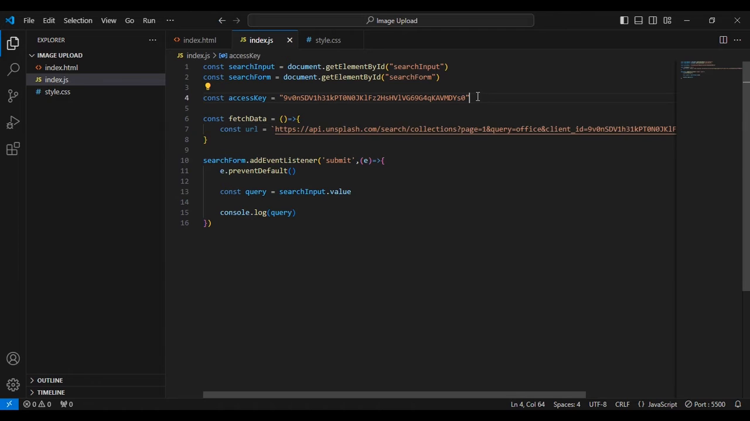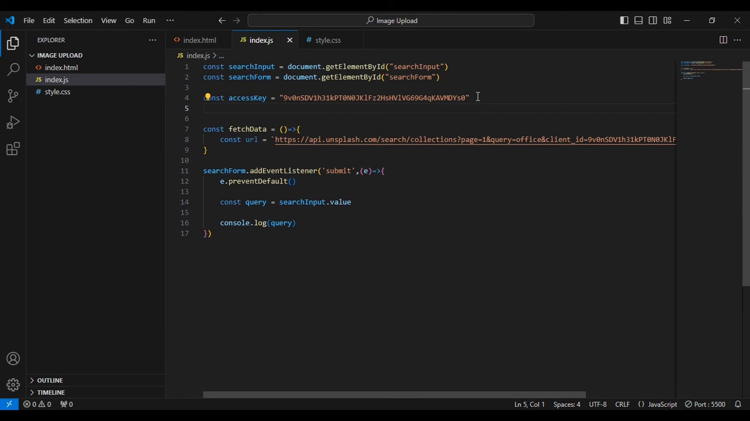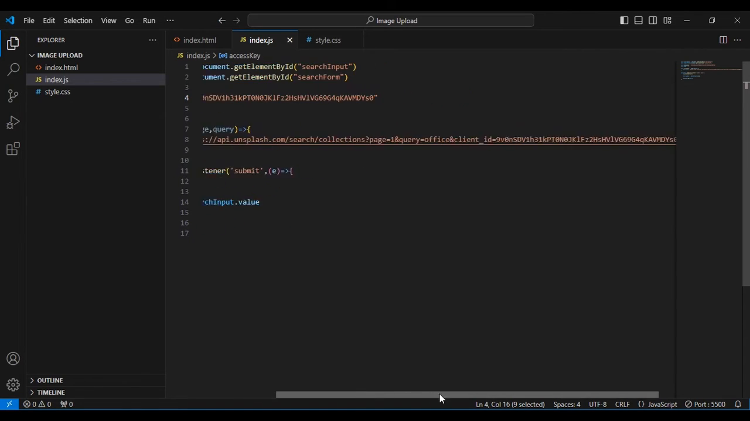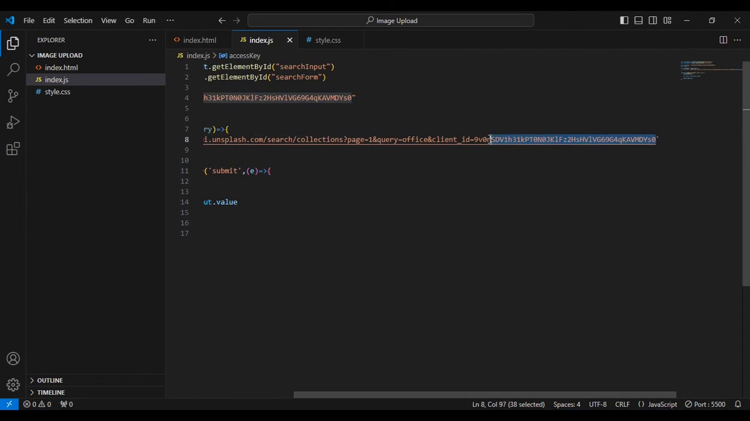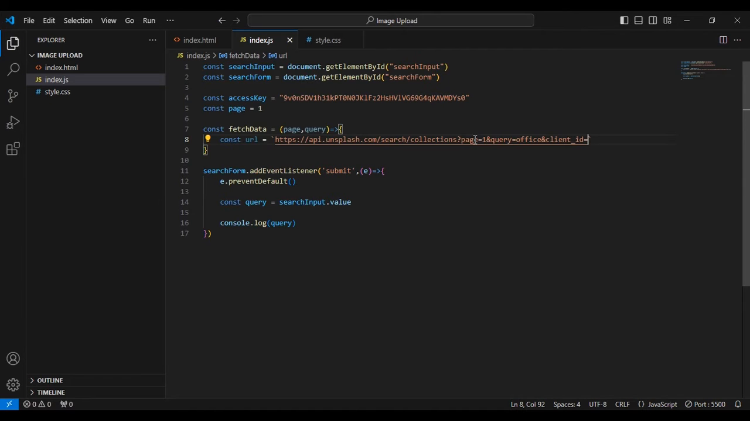Here at the top, first of all, I can give the const page number. By default I will give it 1 for now. After that, the query will be coming from here. I can give the page, query and access key by default here.